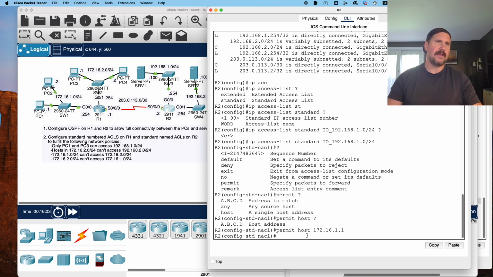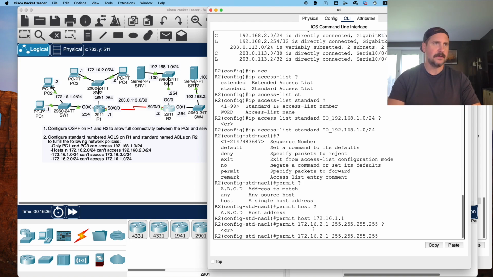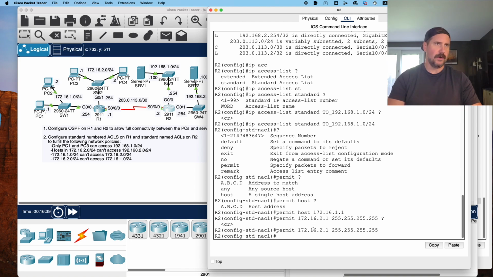Now there's another way. There are actually, I think, multiple ways, but another way to do it is to write out the full wildcard mask to be a /32. So let's try that on the next one. So PC3's address is 172.16.2.1. So we're going to say permit 172.16.2.1 and give it a wildcard mask of only that address and nothing else. All right, I think that works.